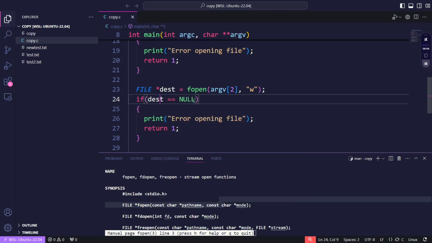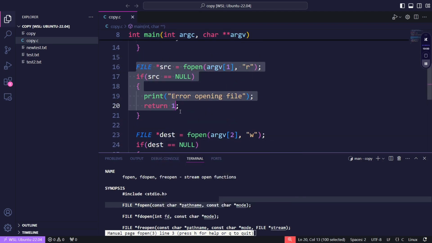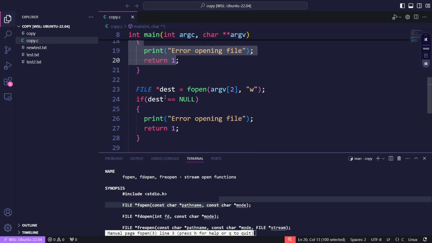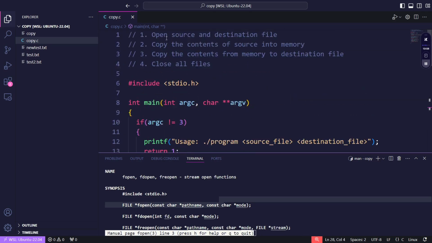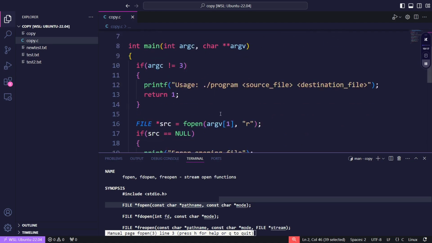So we have opened the source file and the destination file, and we have a pointer access to the file stream. So that's done. The first step is over: we open the source and the destination file. Now we have to copy the contents of the source file into the memory. First of all, we have to allocate some memory space to actually copy the contents.